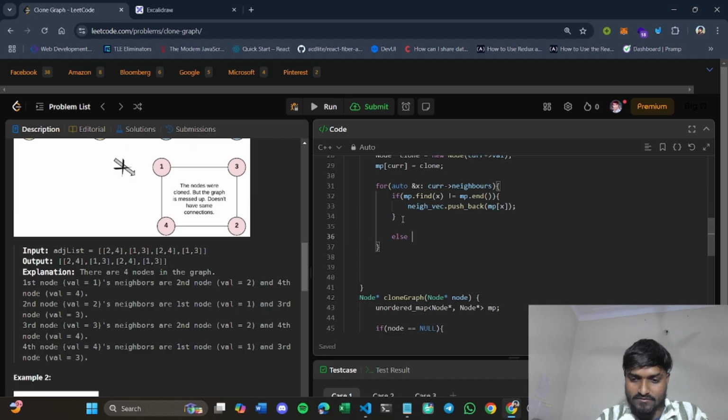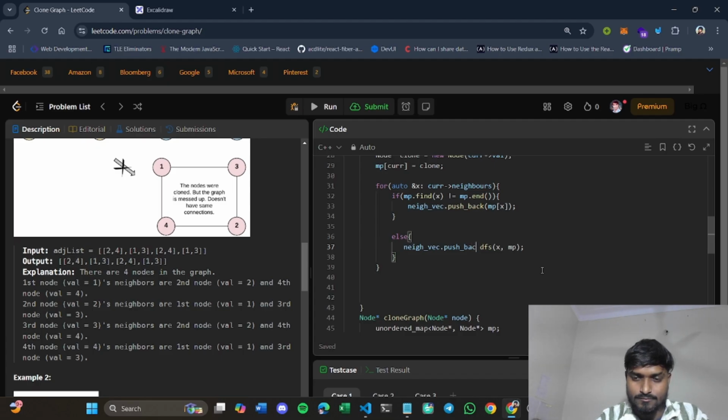Now if that is not the case, it means that we have not cloned that node. So in that case we will again call this dfs for that node. The dfs call will be like this: dfs of x comma mp, which you pass as parameters. When it returns, we will have to push that value inside the neighbor vector of that neighbor, Control plus b dot push back. Okay, so you pushed it out.